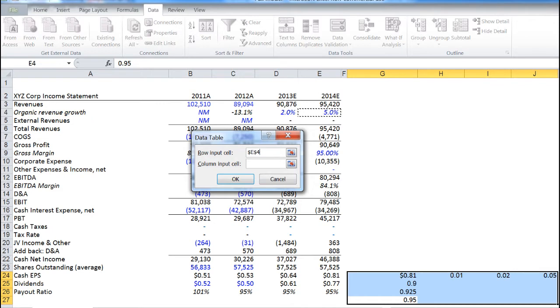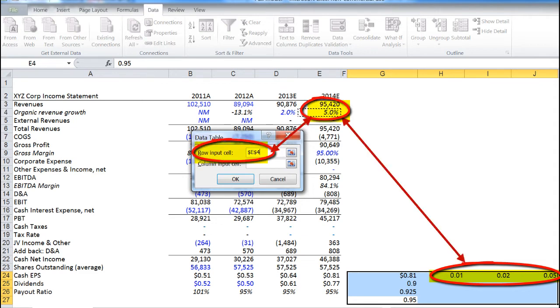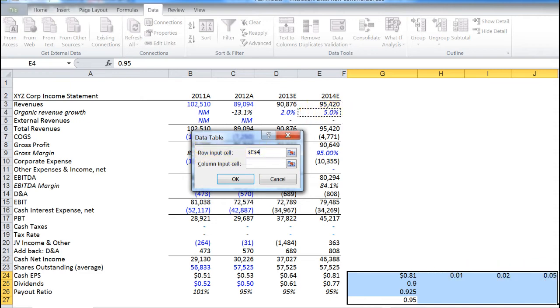The logic here is that in our data table, we've entered the three different values we're testing for 2014 sales growth: the 1% downside case, 2% base case, and 5% upside case, into one row. That's why our row input is going to be the cell in our model where sales growth is modified. Again, that's cell E4 in our model.